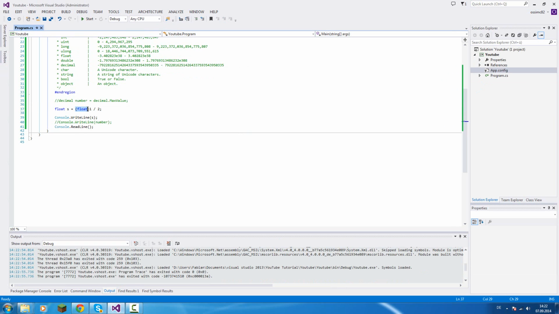If you place a float in brackets before one of our numbers, then we cast that number to a float. So the compiler now knows, okay, you want this number as a float, so the other number needs to be a float too, and 1 divided by 2 is 0.5, so s is 0.5. Yeah, that's already typecasting, what you can see here.